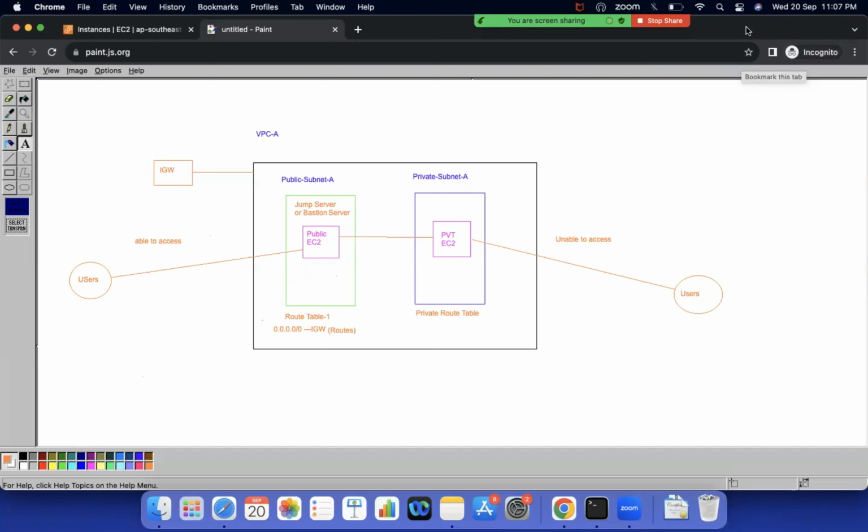Now see this diagram. I have a VPC. Inside the VPC, two subnets: one is public subnet A and another is private subnet A. In the public subnet, there is a server we created, public EC2, and in the private subnet we created another EC2, private EC2. We know we created an internet gateway, and that internet gateway needs to be attached to the VPC A. And once the VPC is created, by default the route table and network ACL are created.